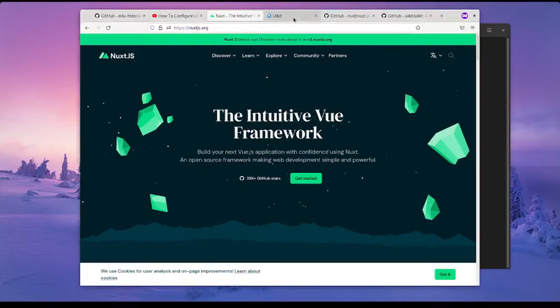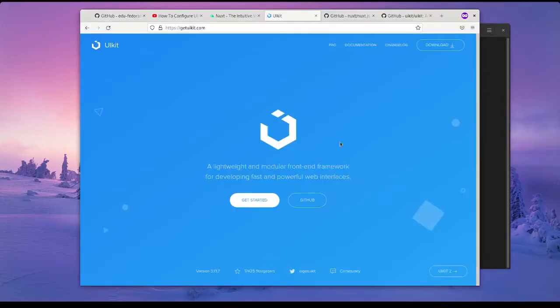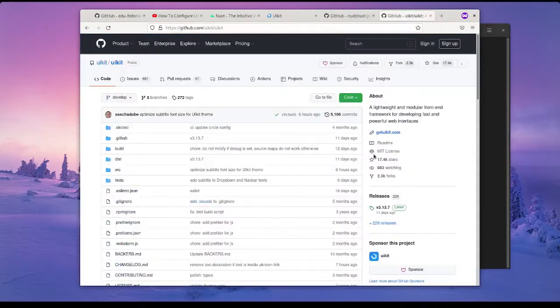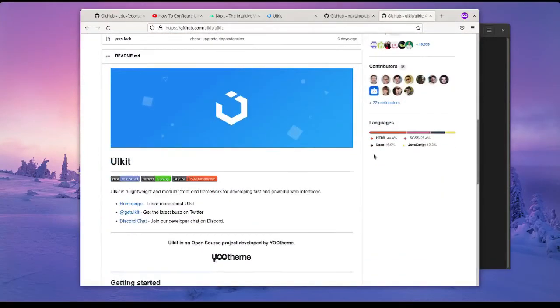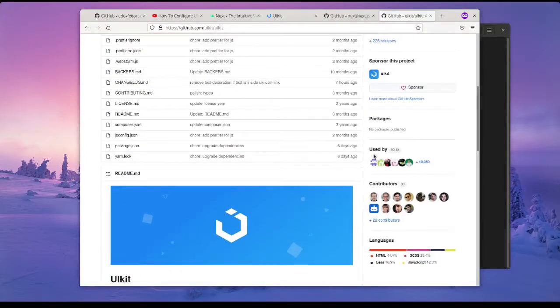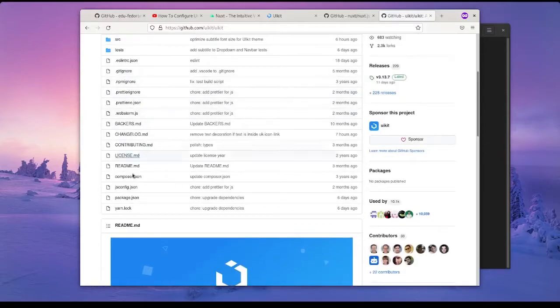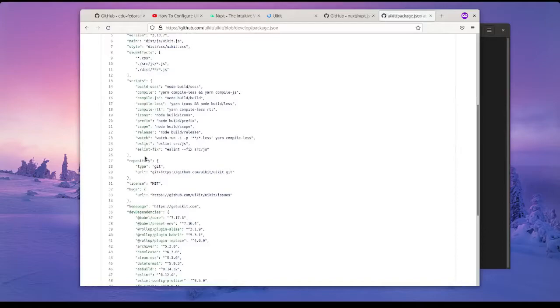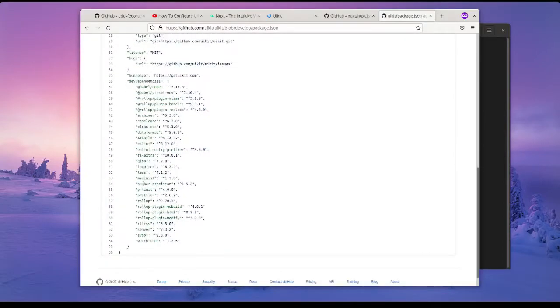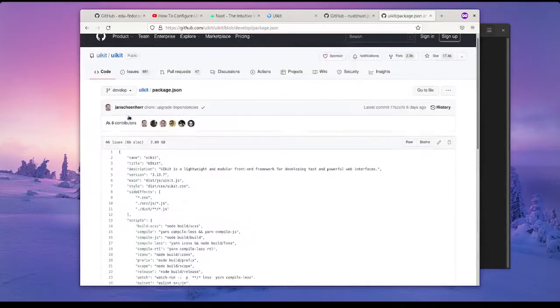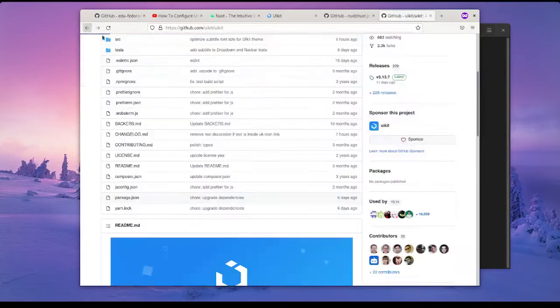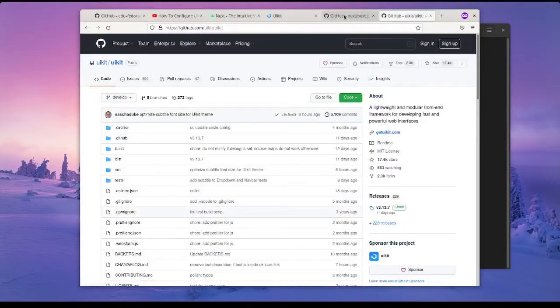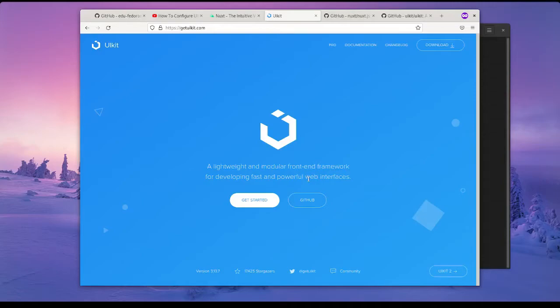The other thing I want to look at here is UIKit, and this is another framework arguably built upon Vue, if I remember correctly, or it has some amount of Vue in it. I don't remember. I think it does have Vue as a dependency in here. Where is it? I could be wrong. I guess I'm wrong, but I think it was built upon Vue at some point. But these are both two of my favorite frameworks.